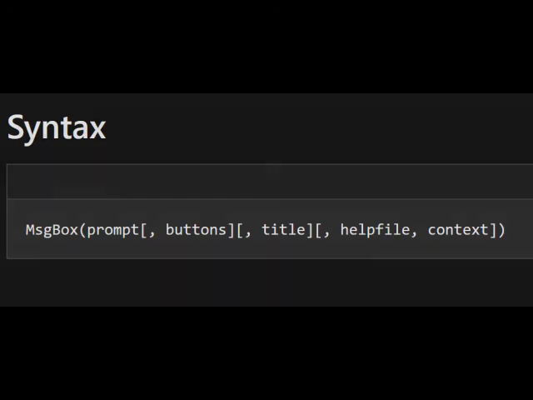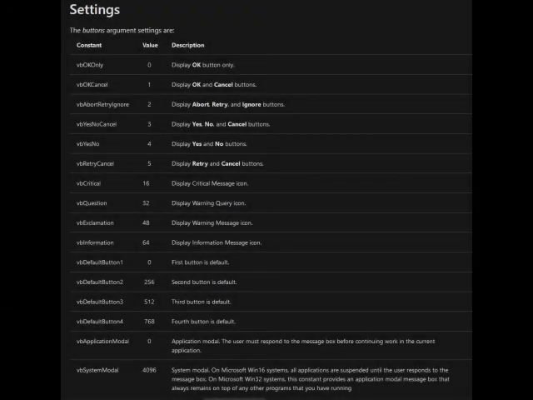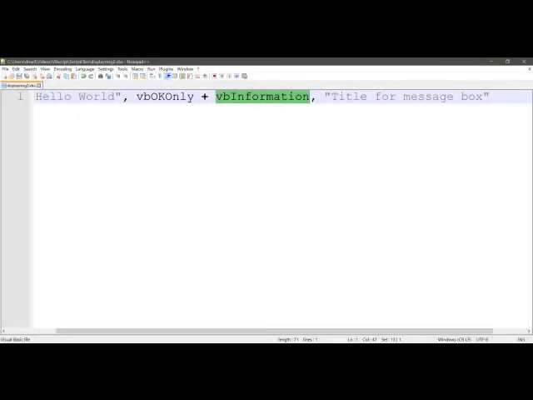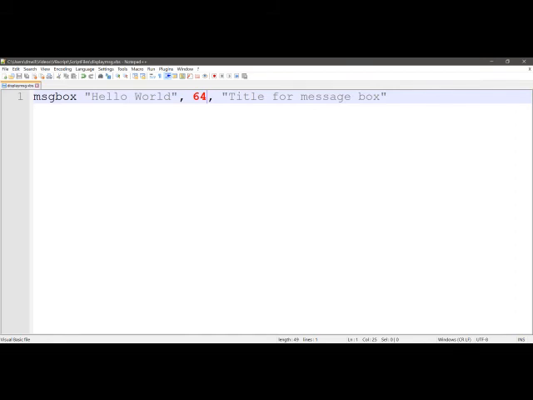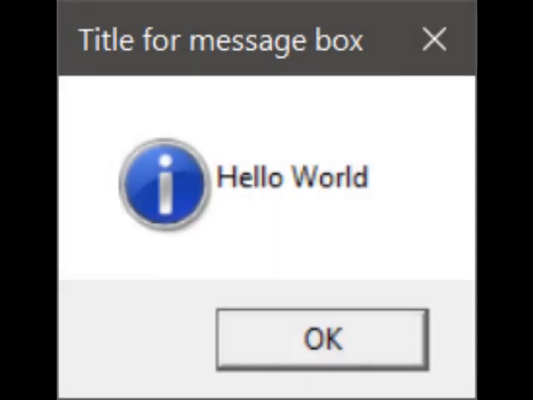If we look at the setting for the button arguments, you will notice that you can use numbers in place of text to define which buttons to show. For example, instead of using VBOK only, I could have just used 0. However, I prefer using the text as it is more readable. Also, if you want to specify which icon to display on the message box, you would need to add the numbers together. For example, showing the OK button and an information icon can be done like this in text form. But it would look like this using numbers. Although both would produce the same result as shown.